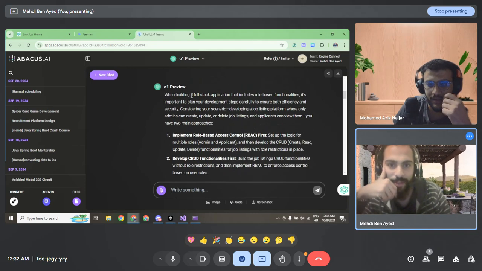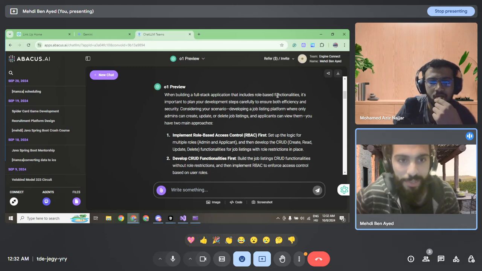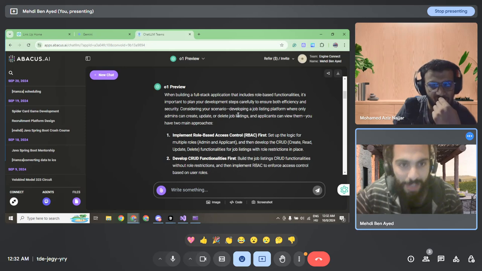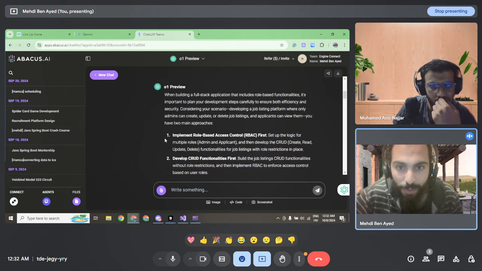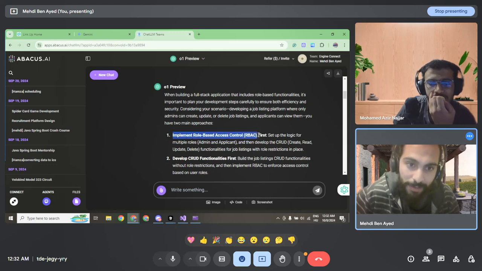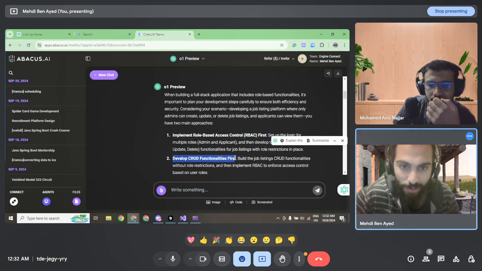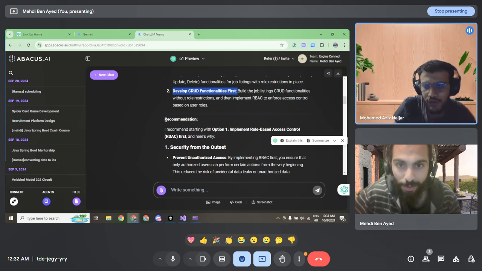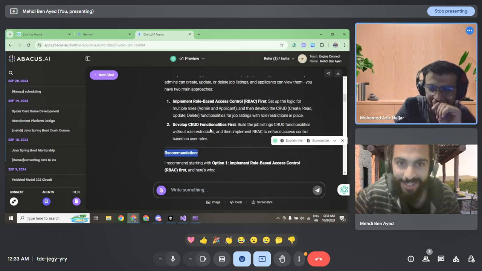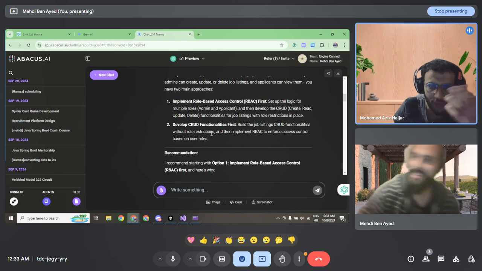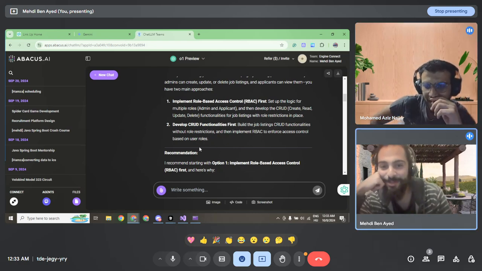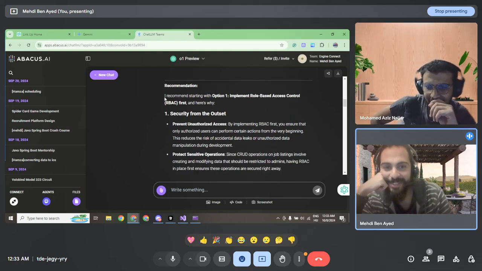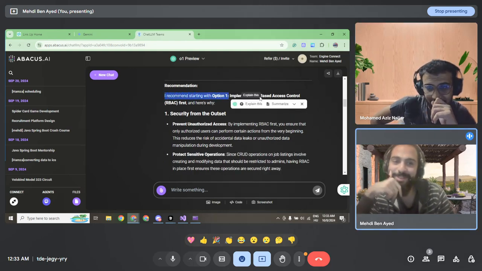But let's see. When building a full stack application that includes role-based functionality, it's important to plan your development steps. So you have two main approaches: implement role-based access first, or develop CRUD functionalities first. Wow, we have those options, and recommendations. Okay, summary, recommendation. Let's see. I recommend starting with option one, implement role-based access control first.